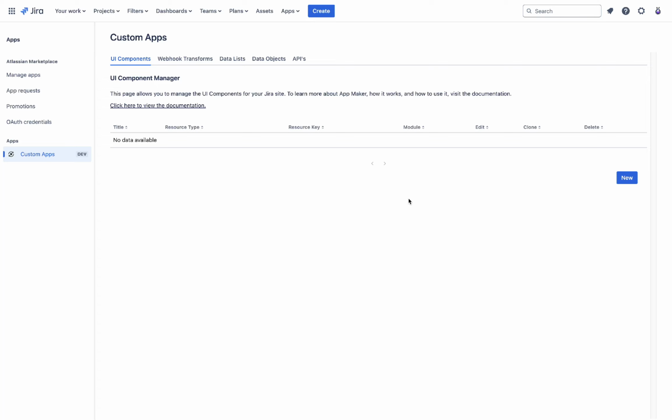Welcome back to the App Maker for Jira tutorial series. In this video, we're going to be doing a deep dive on one particular component, which is our dynamic tables UI component. We'll be doing a deep dive on this component because it is one of the more powerful and one of the more complicated features of App Maker for Jira.